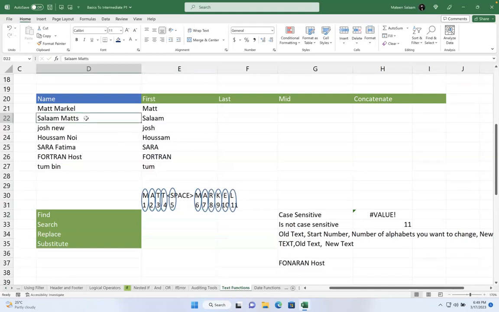Understood? Same thing, let's go for this one. Now, if we go with this, we have 1, 2, 3, 4, 5, 6, and the 7th is the space. Then 1, 2, 3, 4, 5, 6, 7, 8, 9, 10, 11. So 11 minus 7, 4. 1, 2, 3, sorry, 5 it will be. 1, 2, 3, 4, 5. 5 characters will be selected as the last name. So we want this to happen.